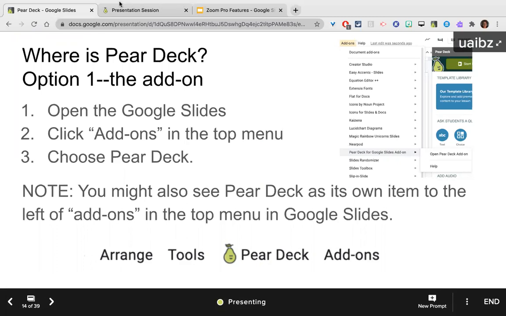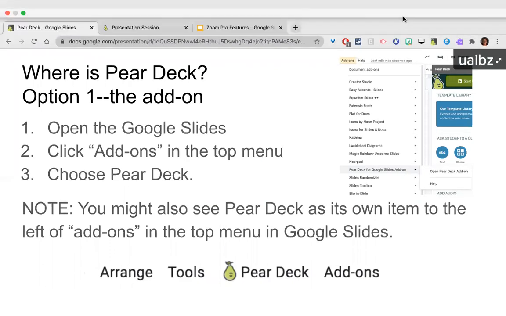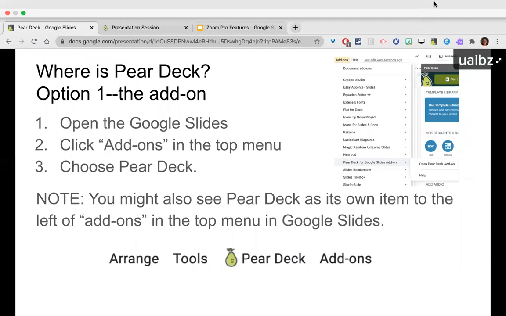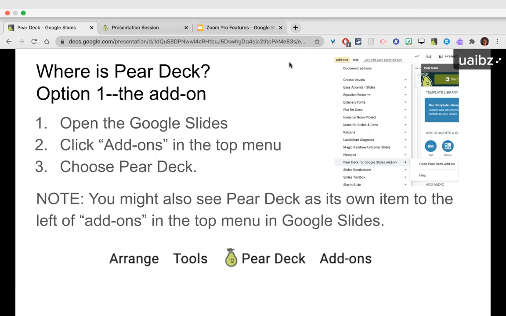So the first thing to be sure of is how you get PearDeck. PearDeck is basically an add-on to Google Slides, and it's already been force installed for all of you, so you shouldn't really have to do much to get PearDeck.